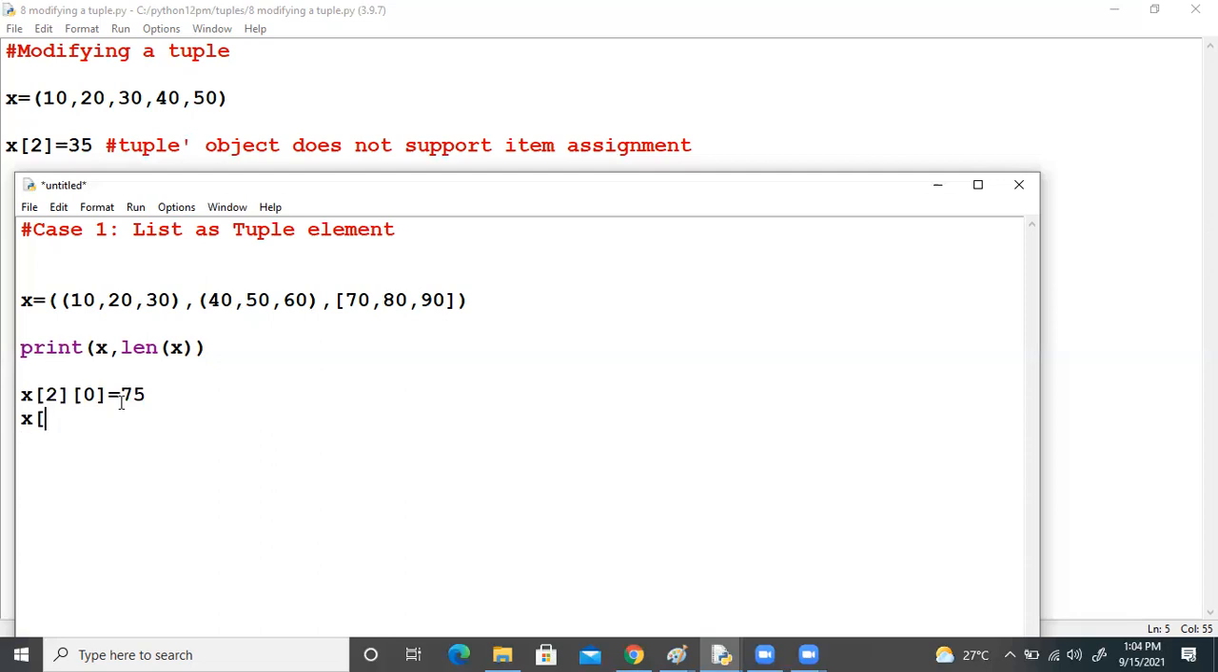Can I modify x of 0, 1? Error, right? Keeping in comment, not possible. X of 2, 1, can I? X of 1, 2. Not possible, right? This also I'll keep in comment, okay? Understanding everyone? Because they are tuple elements.